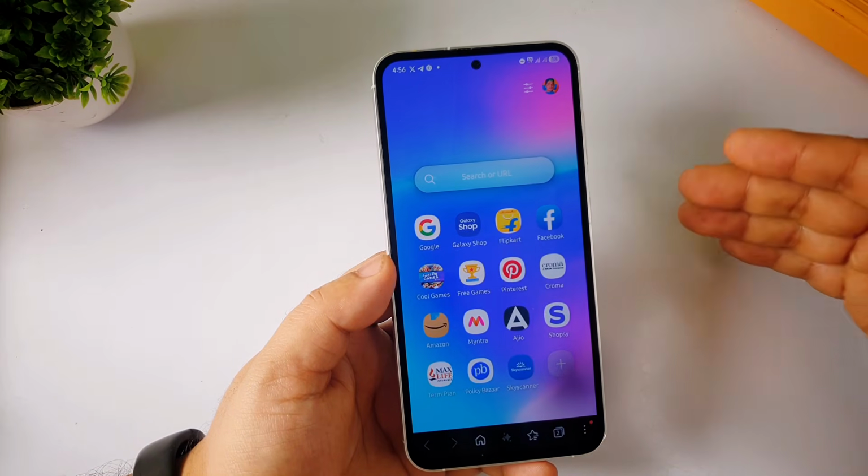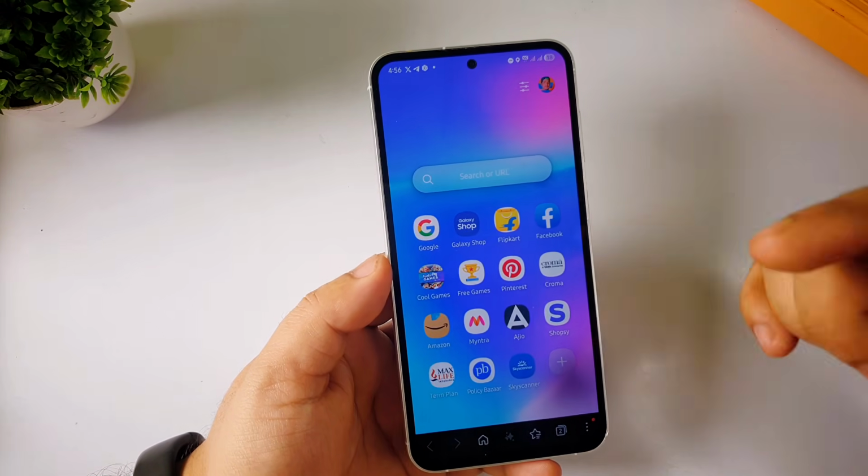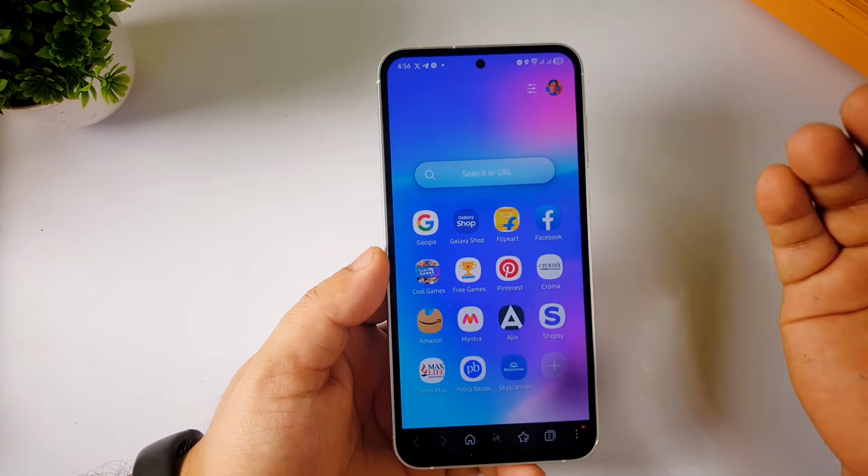So guys, Samsung has made more changes and has added a lot more features in this update, but these are the few features which I have noticed.